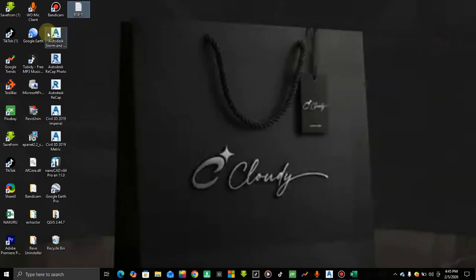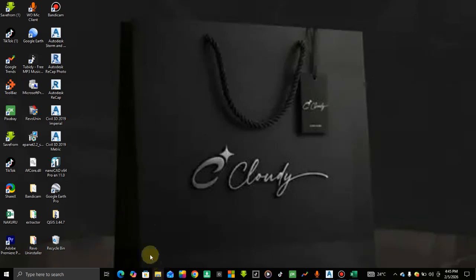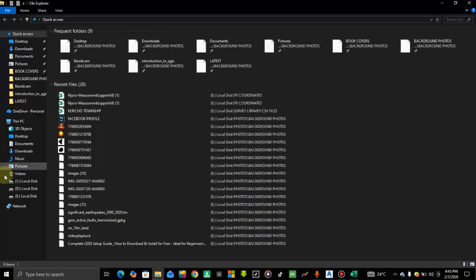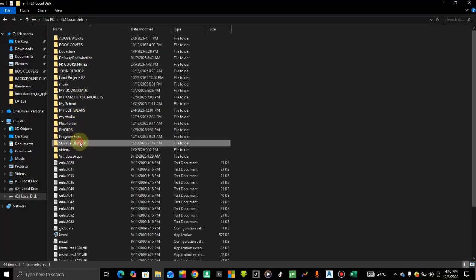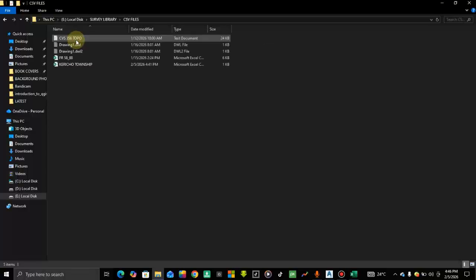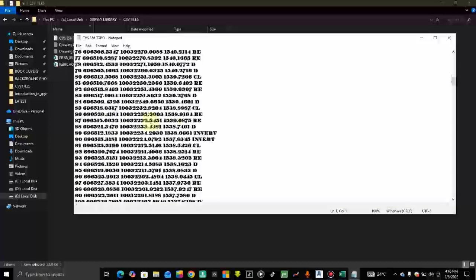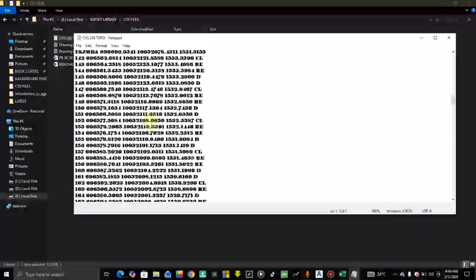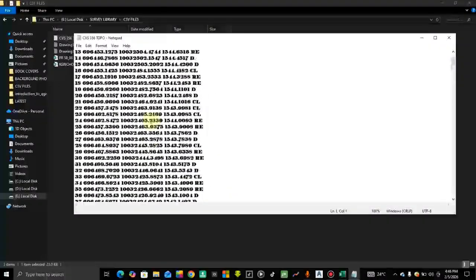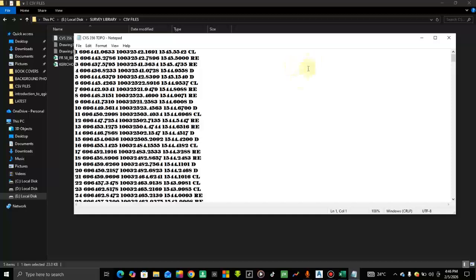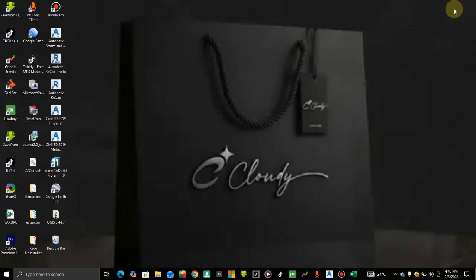I think I have one. I can show you. Let me delete that because it has no use. I can show you how it appears when you do the pasting. So where did I save it? My survey library, and then CSV files, and then I have CSV topo. So this is how it will look after you paste it. Though this is an alternative method, I advise people to ensure that your Excel is working correctly.